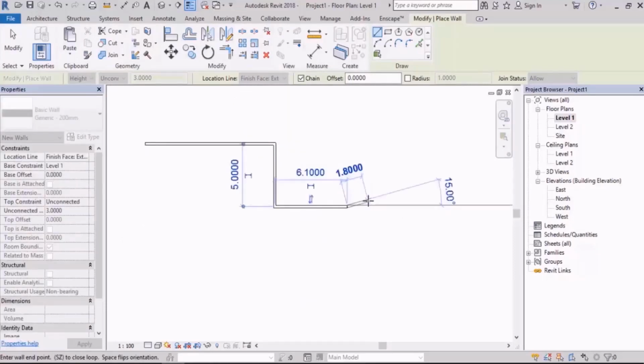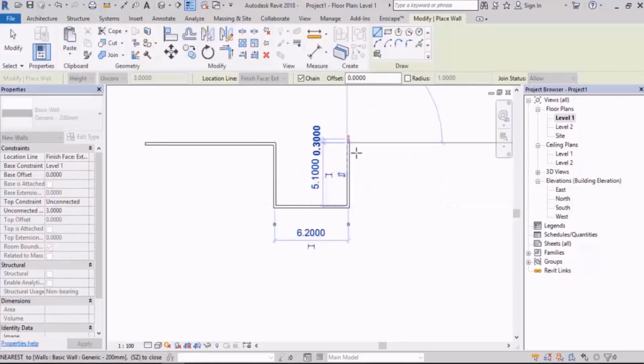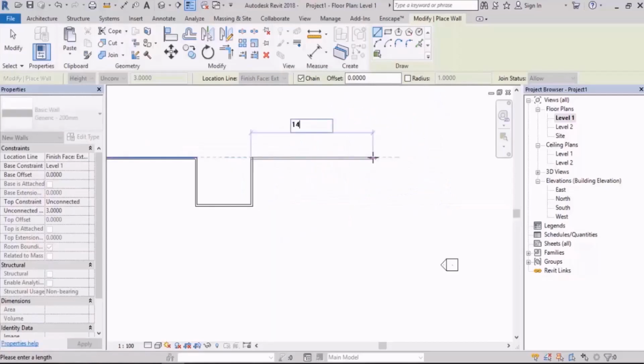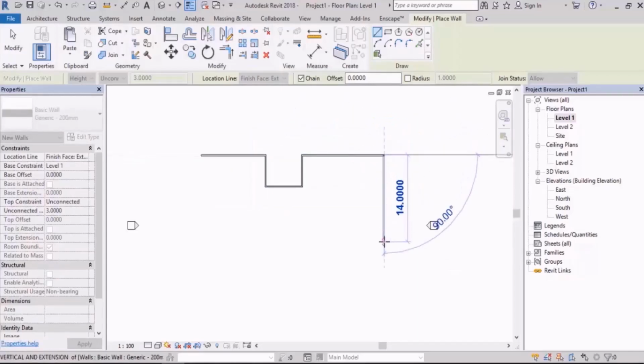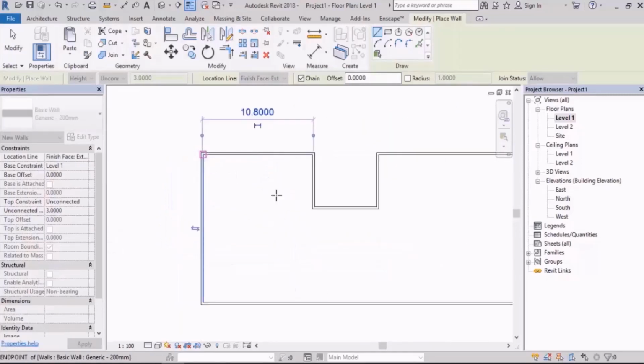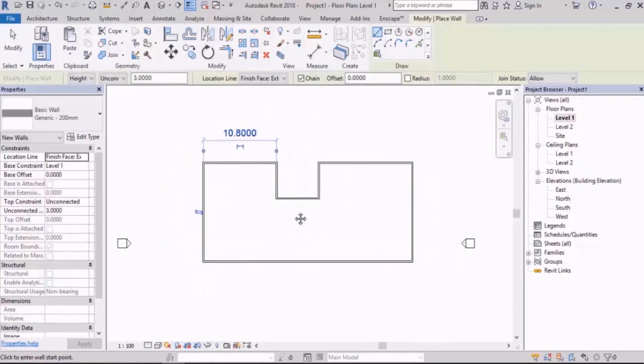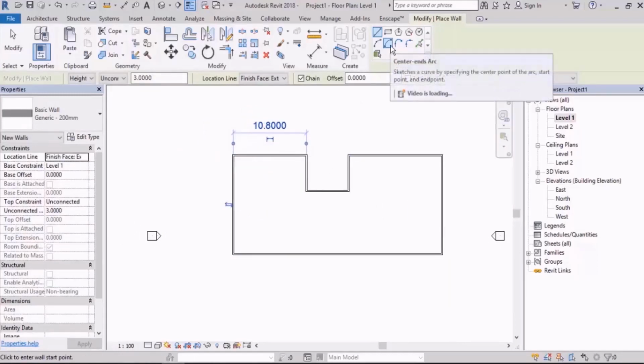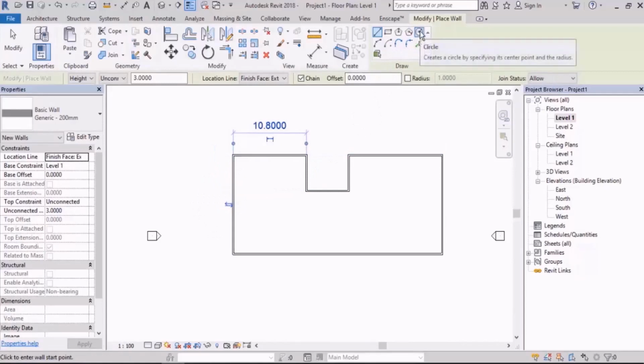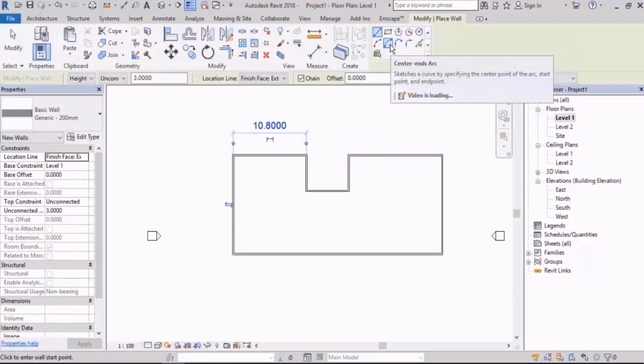5. 6. 14. You drag it and then you close it. Let me tell you one thing here. When you want to draw an arc, if instead of drawing it, you use a circle and then delete the half of it, it's really wrong.